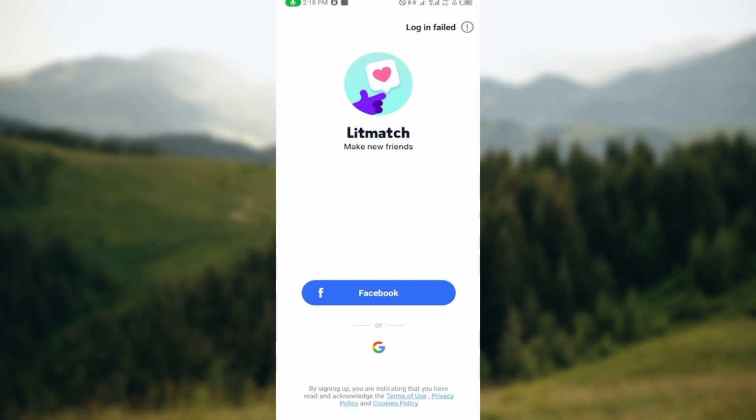So once it has loaded, you can see the home page, it says log into Facebook or Google. So for me, I would select Google. Right, so let's click on Google and then wait for your Google accounts to be displayed. After your Google account has been displayed, select the Google account that you'd like to use.